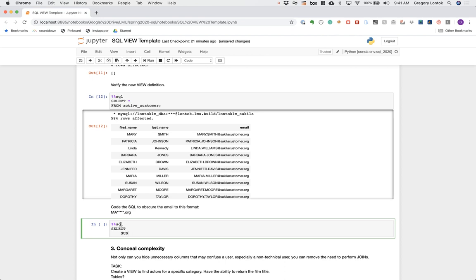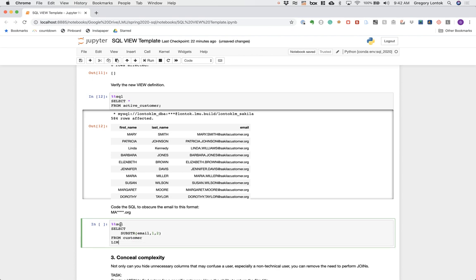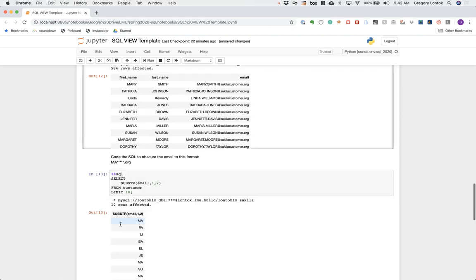First, I have to get the first two characters. I'll use the substring function. The email is the column. Start at the first position and then get two characters. Let me test that first. Okay, got the first two letters.